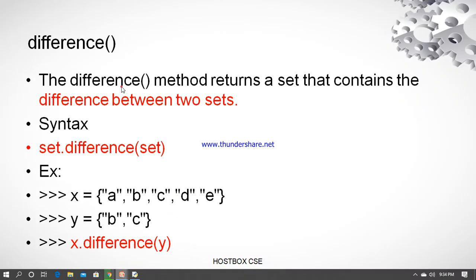Intersection is like this. Next one, difference. The difference method returns a set that contains the difference between two sets. Syntax is set.difference(set). That is, we can give two sets and compare here. Assume that again we have x equal to A, B, C, D, E, and y is equal to, this time we have only two elements, and you can check the syntax, that is x.difference(y).